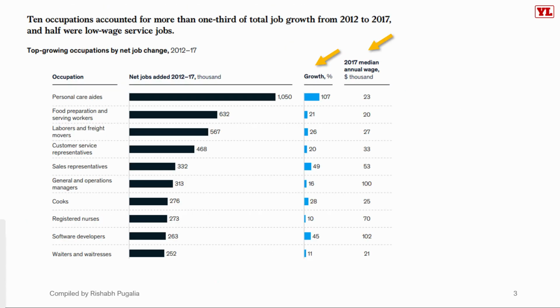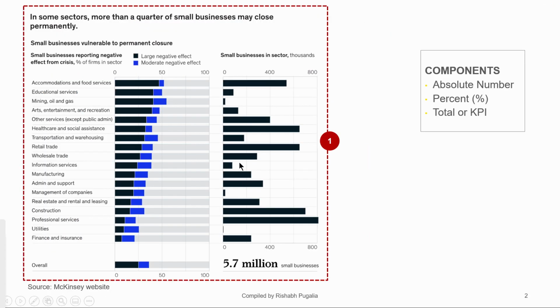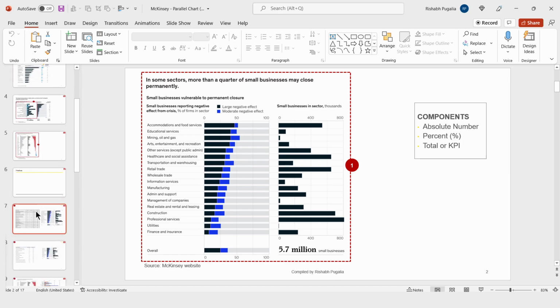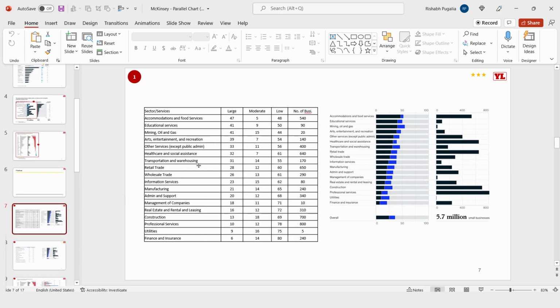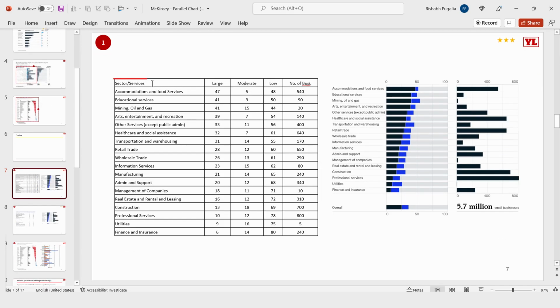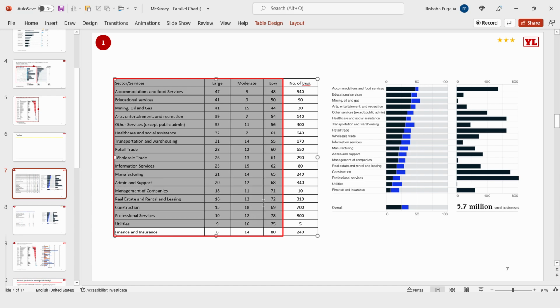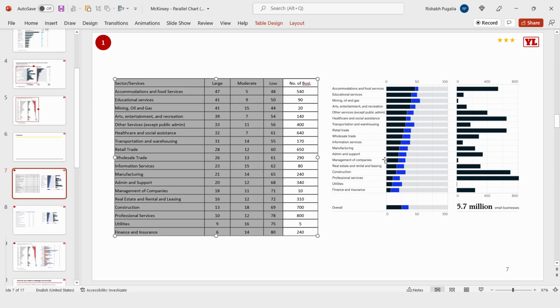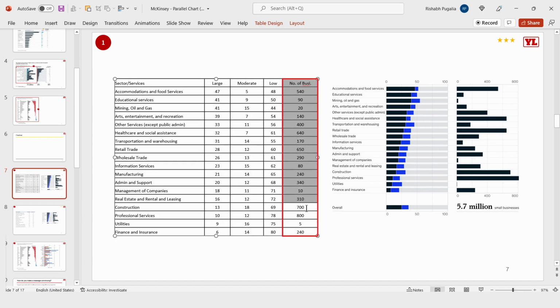Of course, we'll discuss more of these charts, but right now, let me get into a bit of practice mode so that you understand how to build this. I have already replicated this data so that we can practice. So I will optimize my screen. This is the data that I'm talking about: large effect, moderate negative effect, and low negative effect. So these first four columns refer to the first chart. The last column talks about the number of businesses and that refers to the next chart.